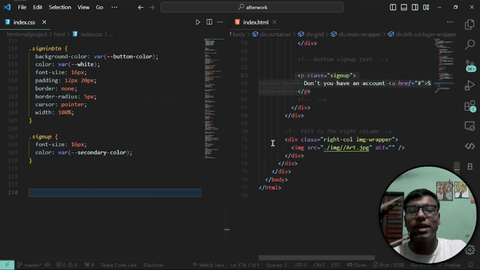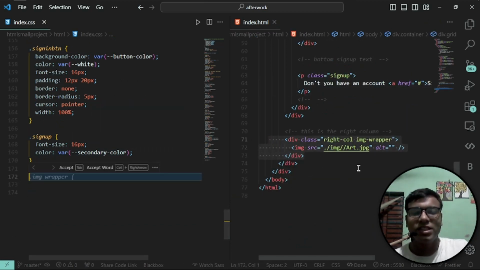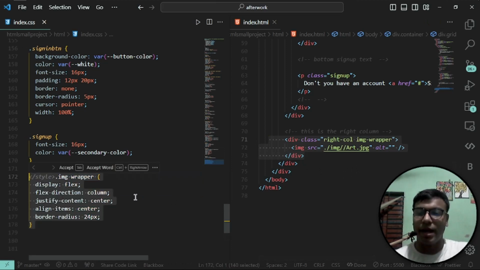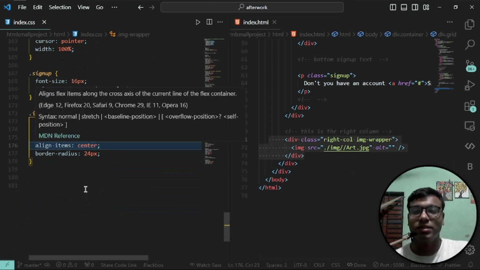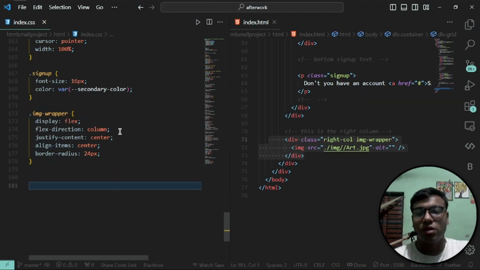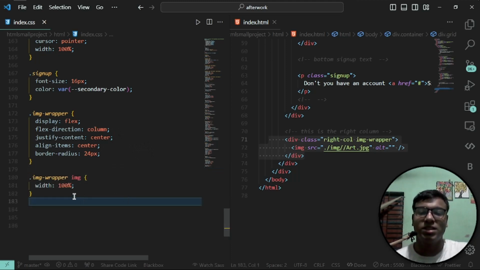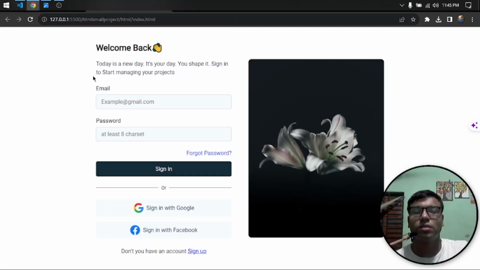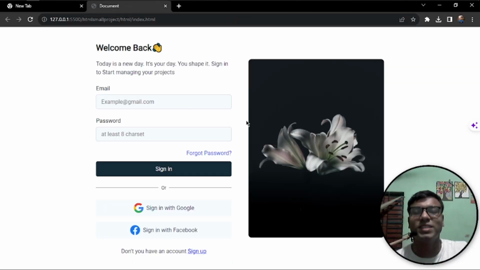Now we need to style the image part. For styling this part, target the class name called image wrapper and give some style inside this class: display flex, direction column, justify content center, align items center, and border radius 24 pixel. And then set the image width 100%. Now we are seeing the output of this code.